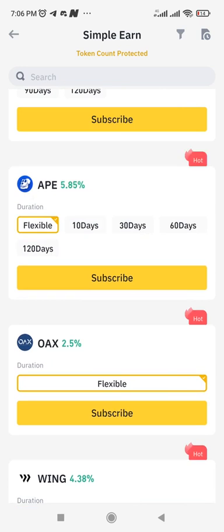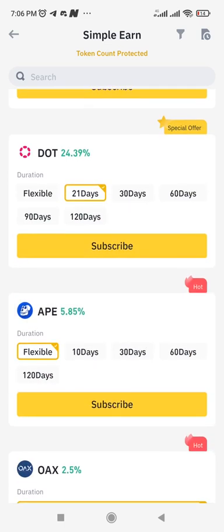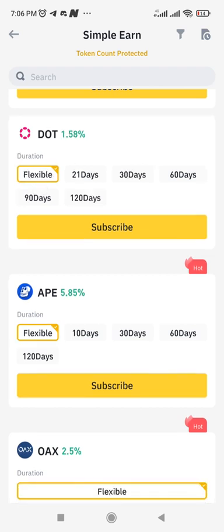So now you can see that we have different coins that you can actually earn for free on Binance. Now I'm going to take my time to really explain these things to you.